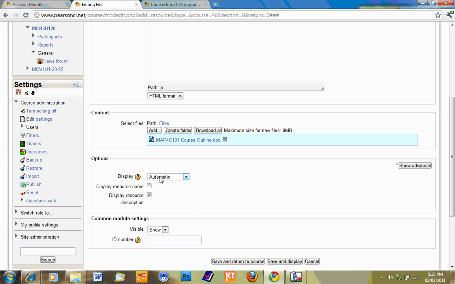An important thing that a lot of teachers miss out is you want to click on in pop-up here. Okay, so scroll down, instead of automatic, change it to in pop-up, so that when the students actually go to click on that, it will open up in a new window rather than taking them away from your Moodle page, which is not what you want to do.